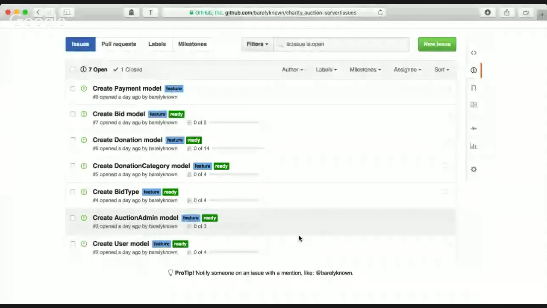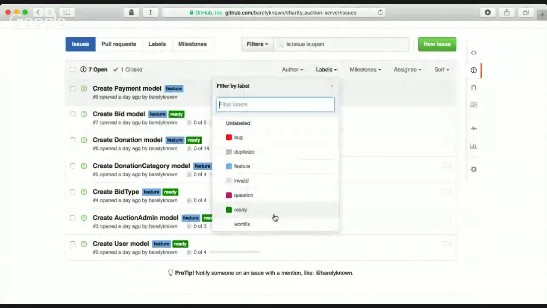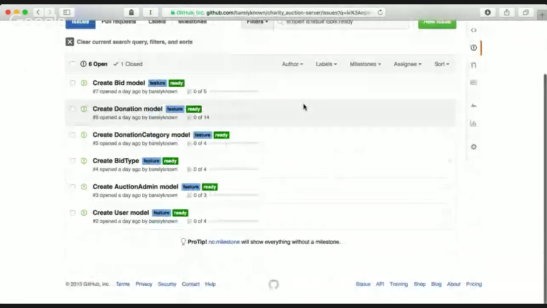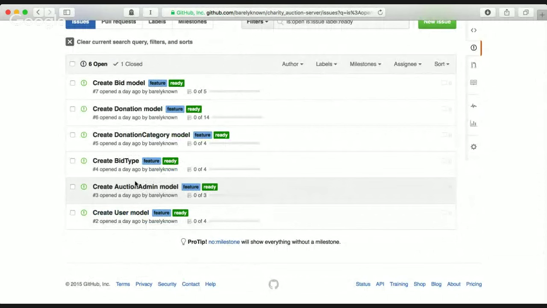All right, so all of the ones that are ready, we're ready to build. And again, if you want to see how we got here, you can go to the previous episodes. Last time we did the auction model. Let's see which ones we have to pick from now. Bid type and donation category are kind of like seeded models. Why don't we do those? Those are nice and simple, before it's time for me to go to the haircut.